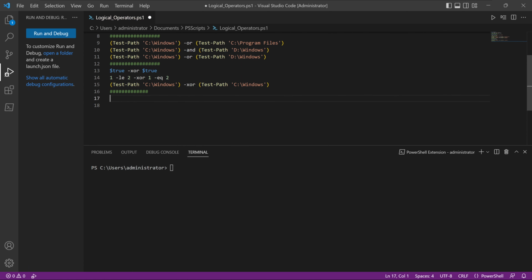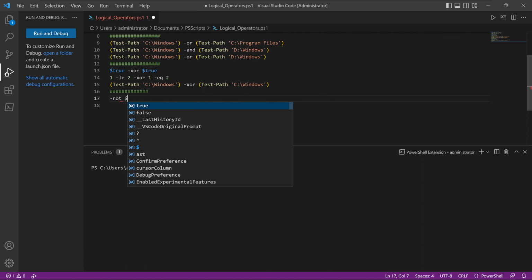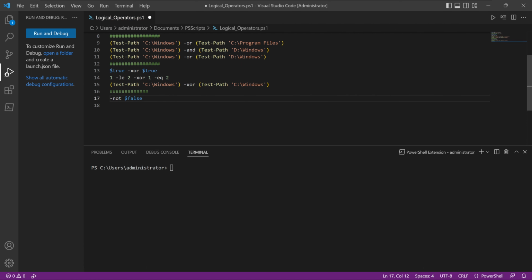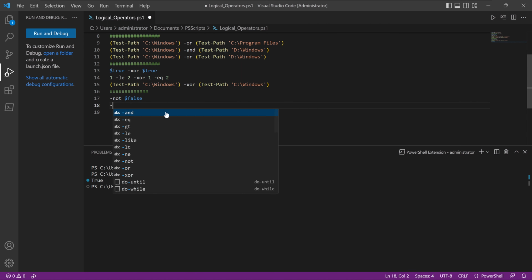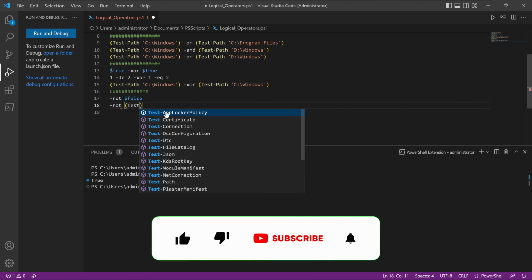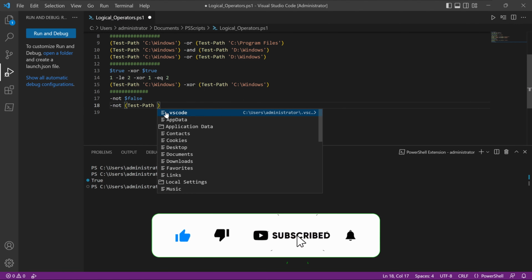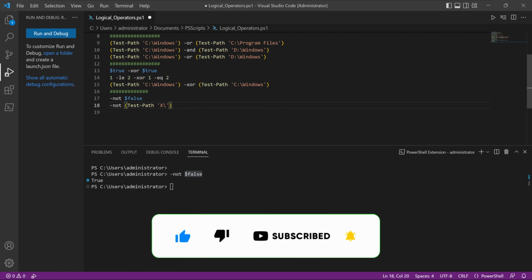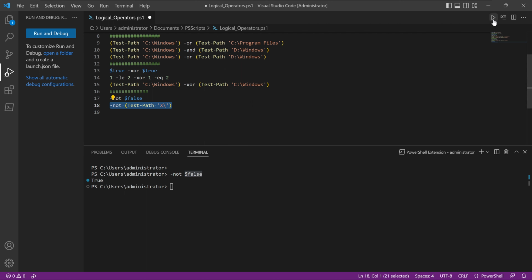What the NOT operator is used for is to negate the expression that follows it. For example, if I put not false, it's basically taking this false and converting it into a true. There you go. It took the false and converted it into a true. So it's doing the negation, the opposite of what is being shown here. That's what NOT does. For example, if I do not, and if I go Test-Path X, the X doesn't exist, but it's still going to return true because it is switching the thing around.